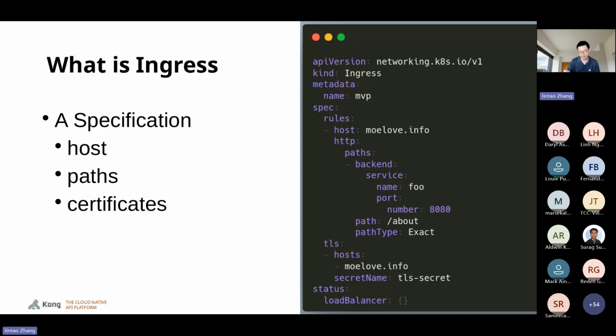The last one is the TLS certificates. They are particularly useful for SSL or TLS certificates to encrypt traffic. Ingress allows you to specify certificates for each host, ensuring that all communication is securely encrypted.